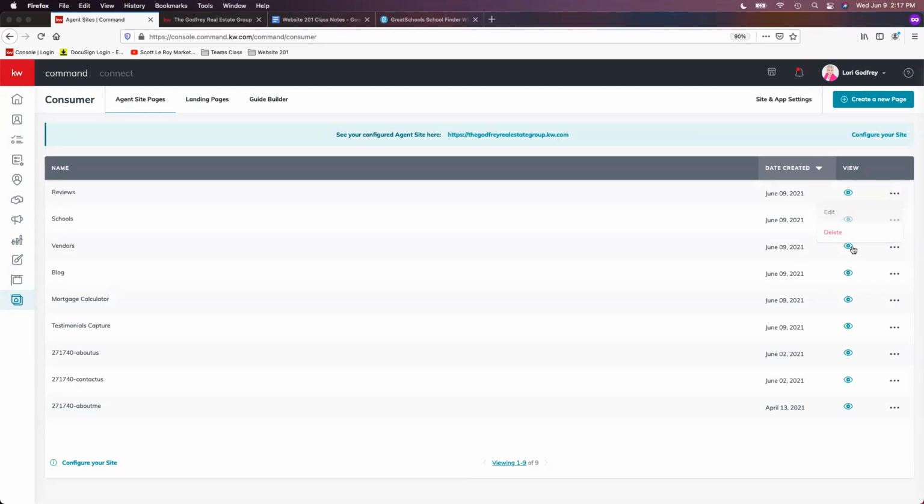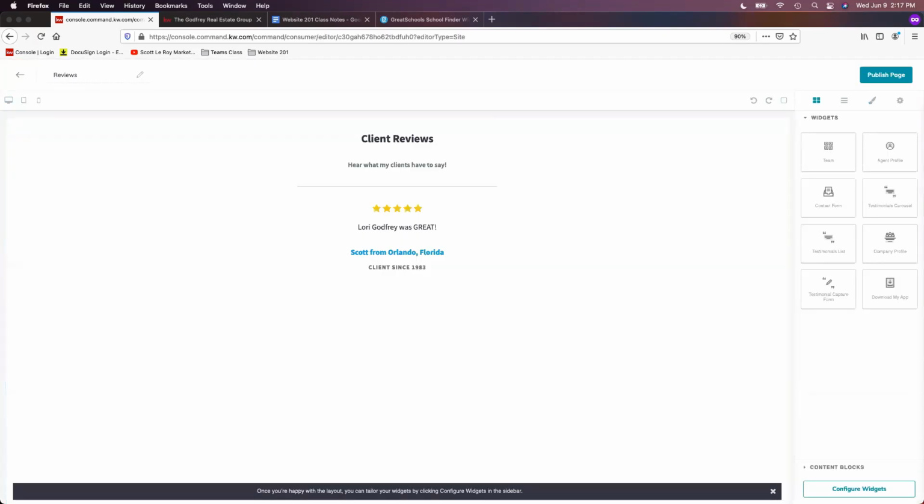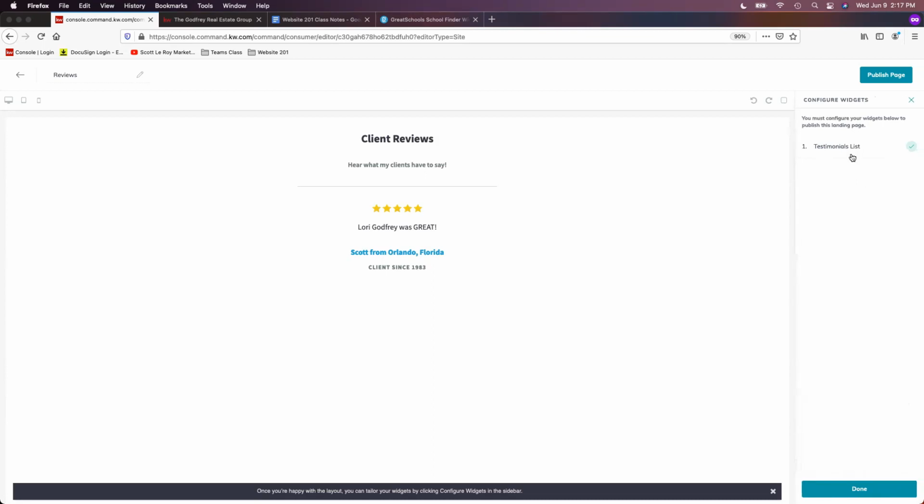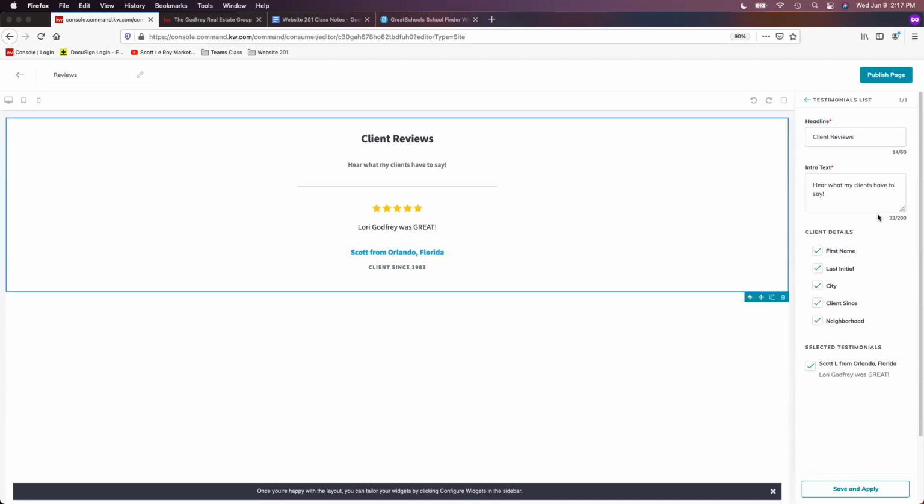So I'm just going to go ahead and click on edit. And we would do the exact same thing, except this time we don't have to actually drag and drop our widget. We would just jump right into configure. So when I click on configure and my testimonials list, it's the exact same thing as before. It does unfortunately recheck the things that you previously unchecked, so you would have to uncheck them again. However, you'll notice that your new testimonial will populate right underneath the original. And you would just make sure that one is checked off, save and apply, and publish.